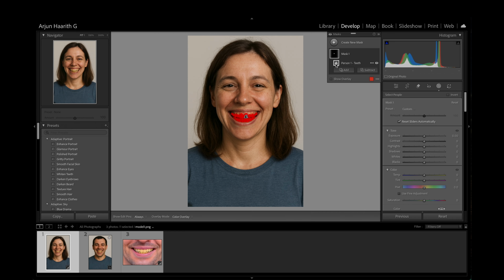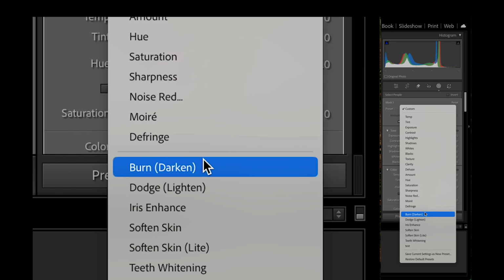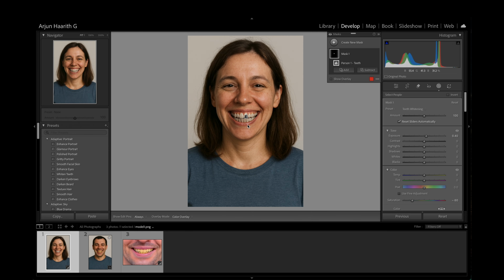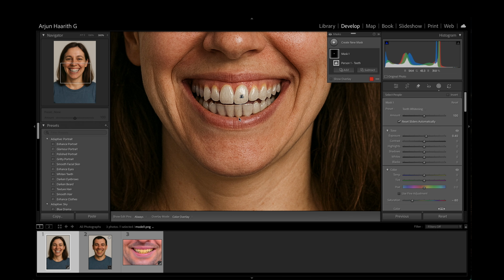So once the mask is created, click on the mask and go to the preset section here. Click on this drop down and now select teeth whitening. Once you select teeth whitening, automatically the mask has applied corrections to the teeth. This is how it was before and this is how it is now.